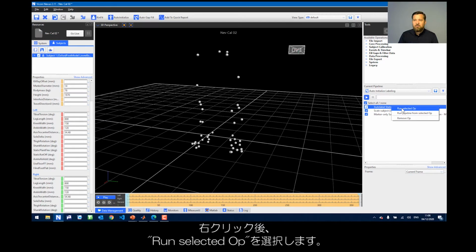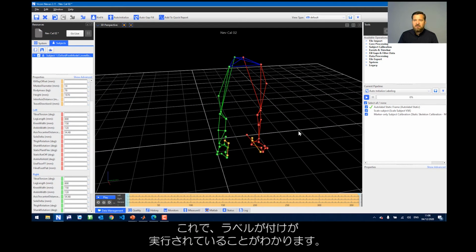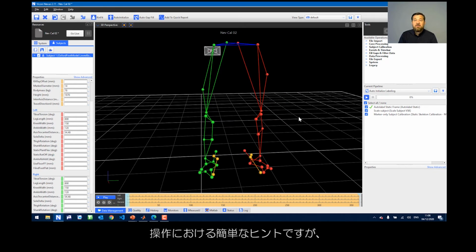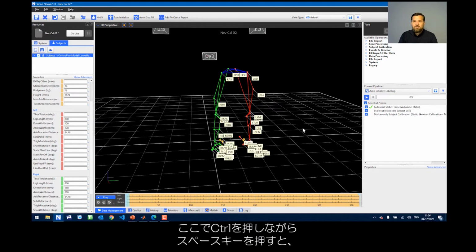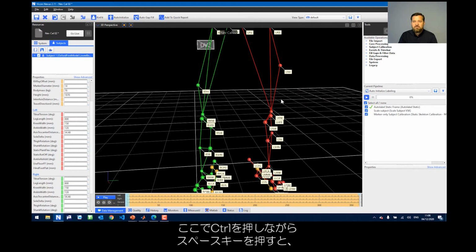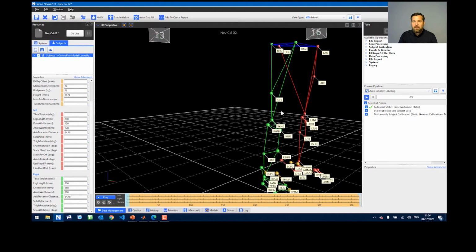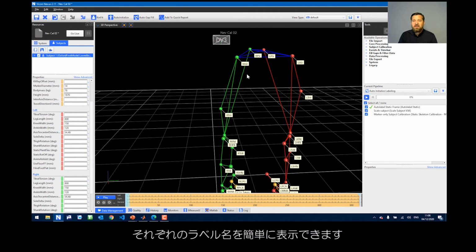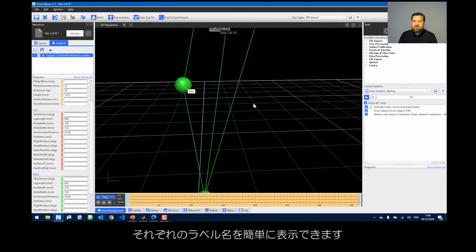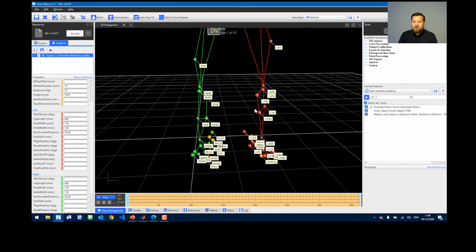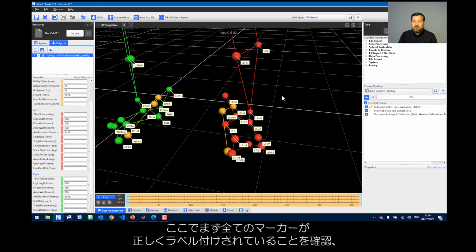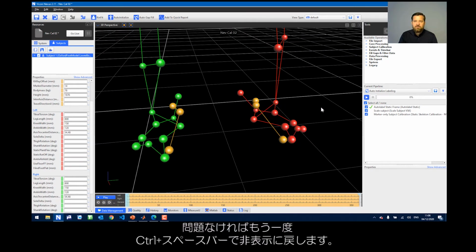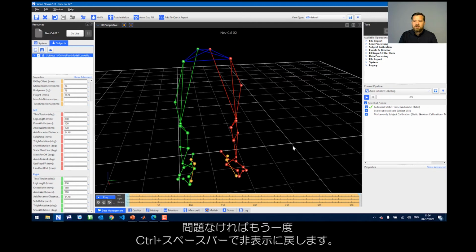I'm right-clicking and pressing Run Selected Operation. And here we can see that the subject has now been labeled. A quick tip, if you really want to look at the labels, if you hold down Control Spacebar, you can see all the labels for each marker. So this is just a quick method of viewing the labels. We'll just quickly have a look and make sure everything is labeled correctly, and then press Control Spacebar again to remove that information.